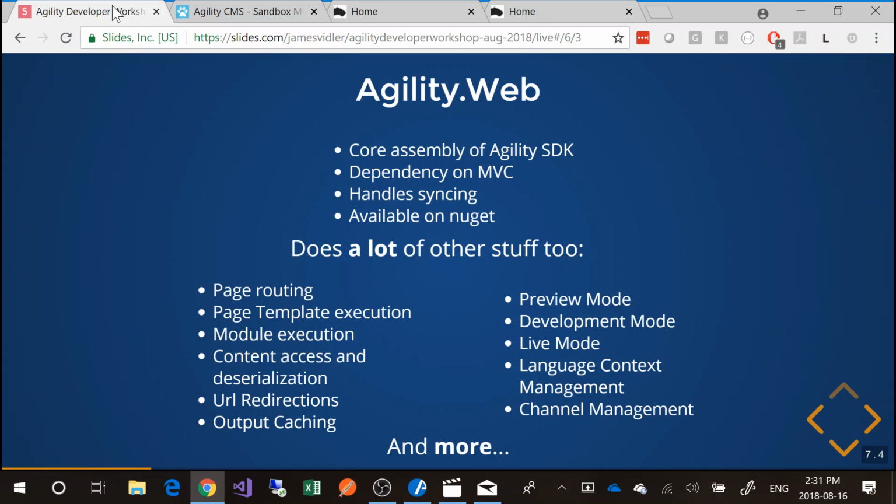So if you go headless, you're not using the Agility.web SDK anymore, and you're building your own client to be able to consume and work with that REST API. So you either have to not be able to support any of these things, or you have to build your own implementation of it in some sort of way.